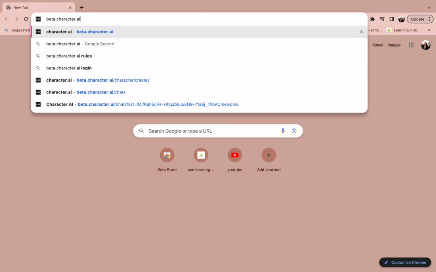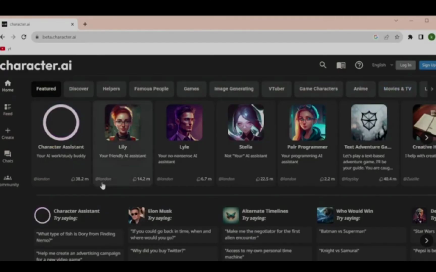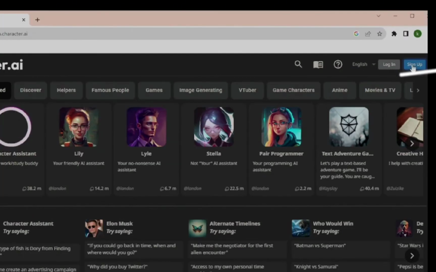So the first thing you need to do is open a web browser of your preference and type in the URL beta.character.ai. So once you type it in, you will be redirected to this kind of interface. This is your homepage of your Character AI, which you need to sign up or log in. However, to verify your email, you need to click on the sign up option.